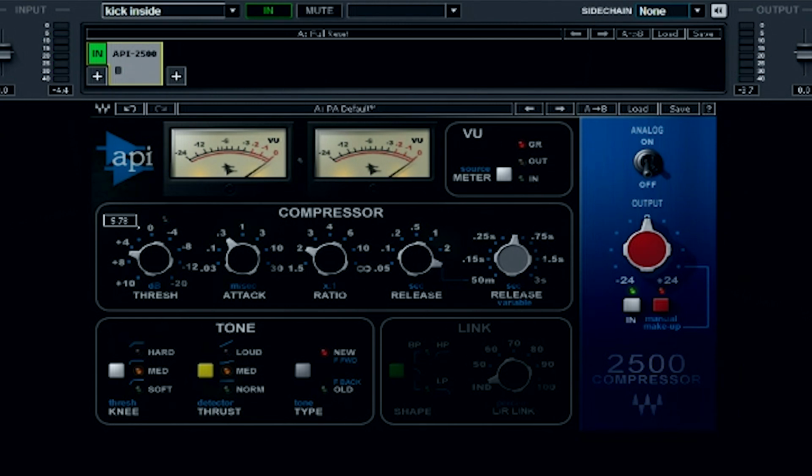As you can see on my settings here, I have a 0.3 millisecond attack, just a 2-to-1 ratio. I'm adding a little bit of sustain with it, so we have a half a second release, medium threshold, and for the knee, the medium tone setting. Okay, so let's listen to that in and out.